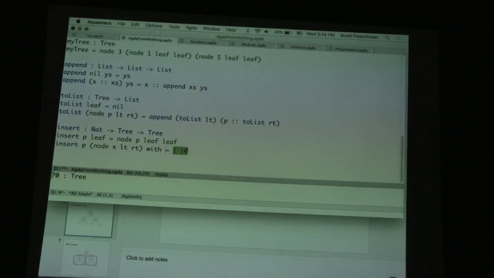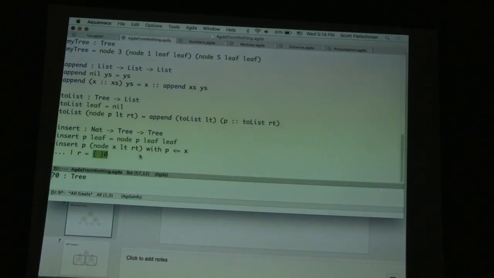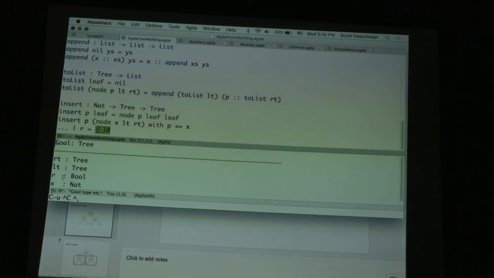The way we do this, if we want to call a function and get a result back and pattern match on the result, we use this cute with construct. So we're going to use our compare function here up above with P less than X, and then we're going to do this kind of a thing. What this says is, it's creating an extra line. You'll see what it looks like in a moment when I expand it, because it'll fill that back in. But this R is now the result of this. If we say Control-C, Control-Comma, this R is a bool, which is the result of comparing P with X.